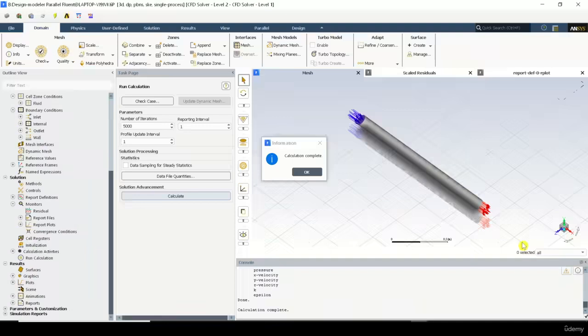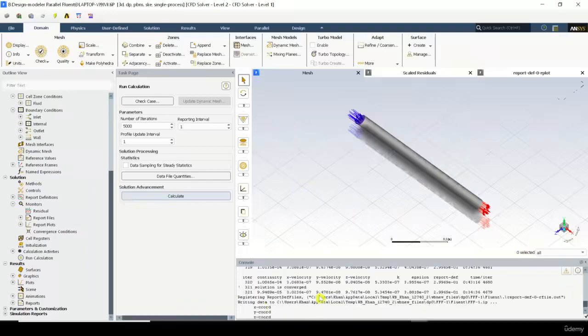Finally, the simulation is completed and I'm getting this message called calculation complete. If we move up in the console, you can see that we are getting a message of convergence, that the solution is converged. Now, this message doesn't always mean that your solution is converged.